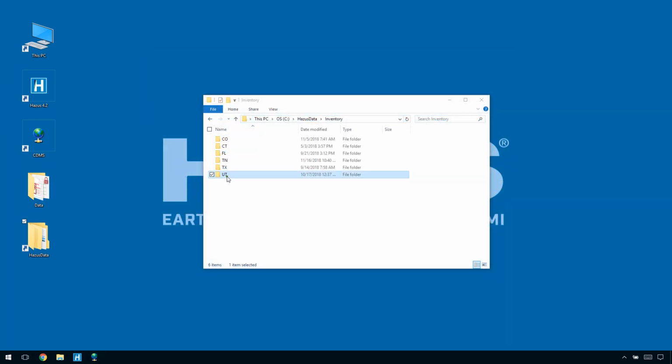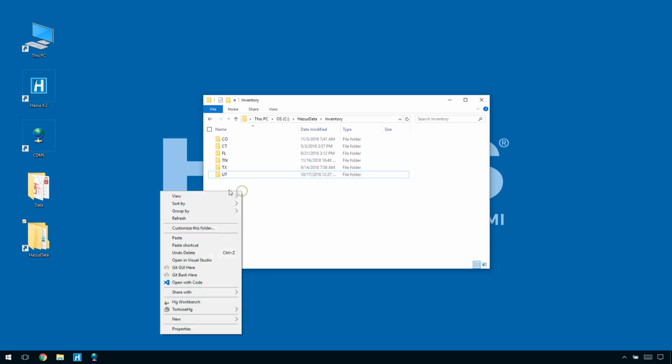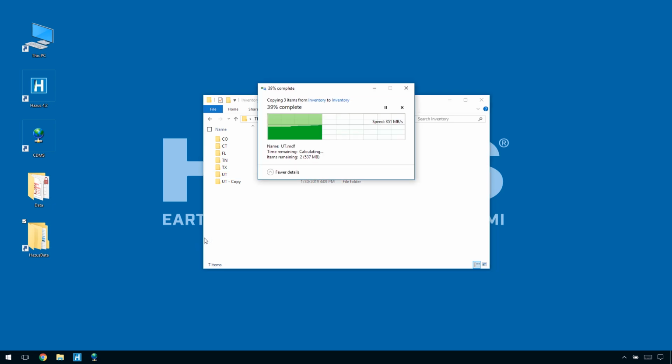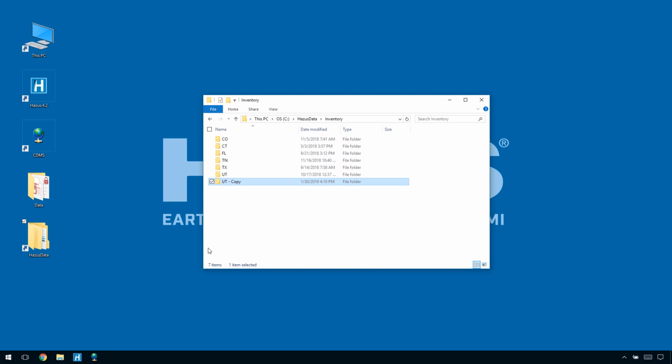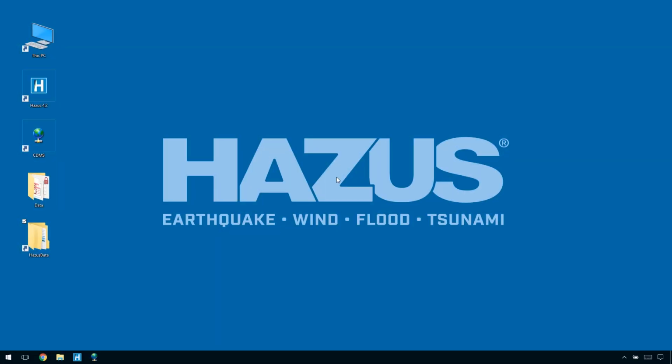Before you begin, it is a best practice to create a copy of the original statewide dataset in your Hazus data/inventory folder in case of any mistake, overwrites, or errors when you import and update with new data. Now that you have a backup dataset, open CDMS. Although CDMS is part of the Hazus download and installation package, it is a separate, complementary tool and has its own desktop icon you can use to start the program.